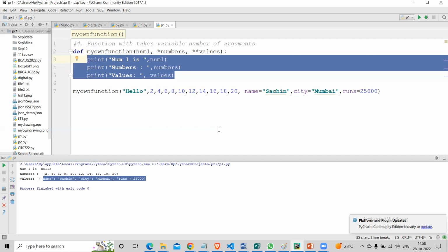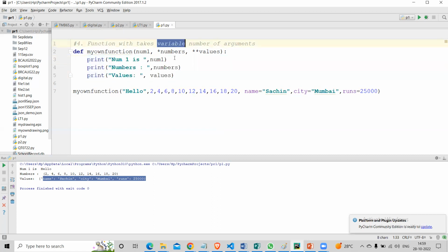We have some different types of functions. This is another type of function where you can give any number of arguments. You don't know how many arguments the user will give, so you use star and a variable name. Whatever number of values the user gives, you can take it. You can convert it into a list and manipulate these values, or you can use it like a tuple.